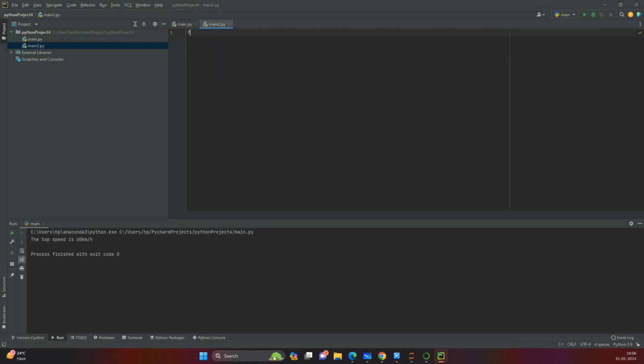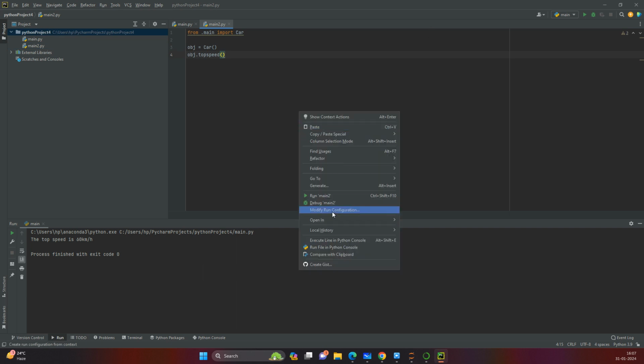Just do from dot main import car. Okay, what you will do, obj is equal to car, obj is equal to car. Okay, and then obj dot property. Okay, and then what you will do, run this file.